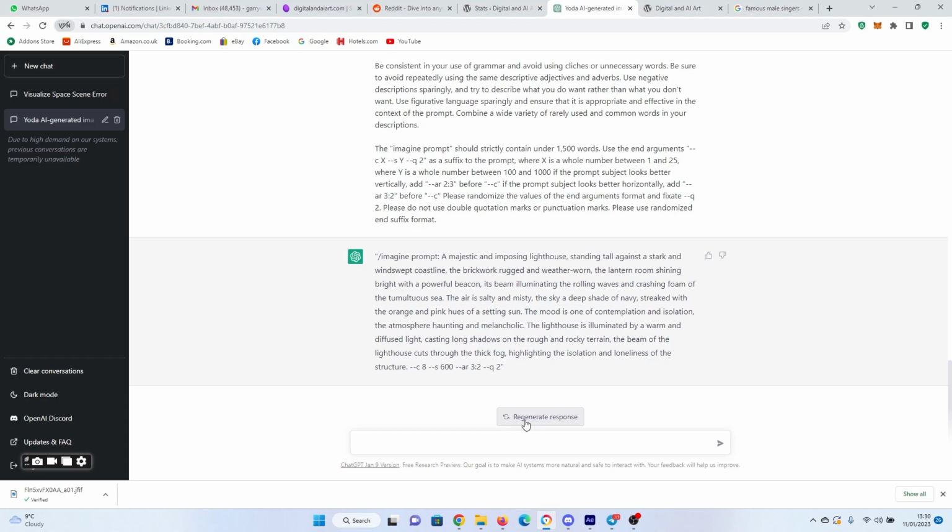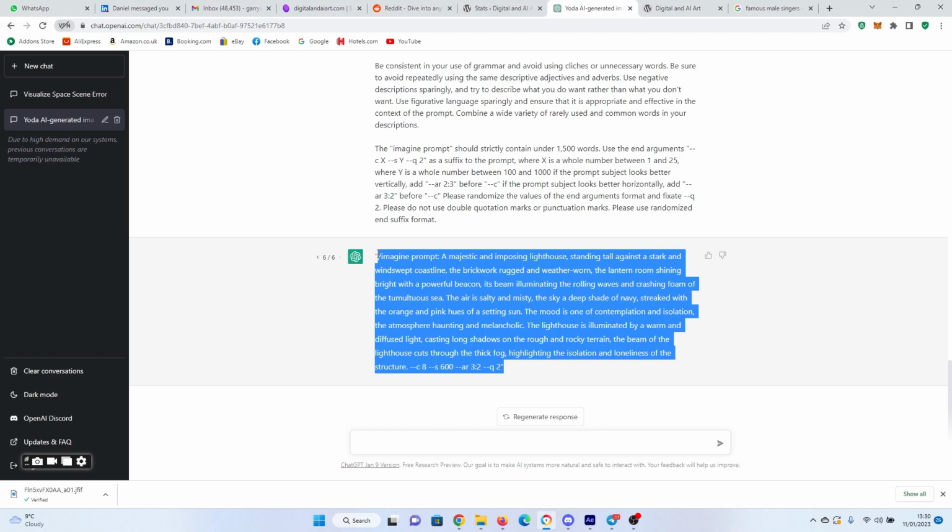The lighthouse is illuminated by a warm and diffused light, casting long shadows on the rough and rocky terrain. The beam of the lighthouse cuts through the thick fog, highlighting the isolation and loneliness of the structure. And we'll have that one as well.